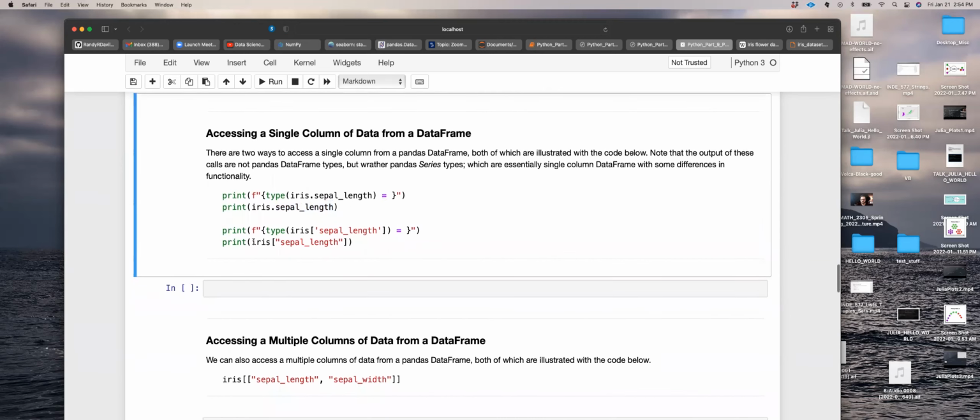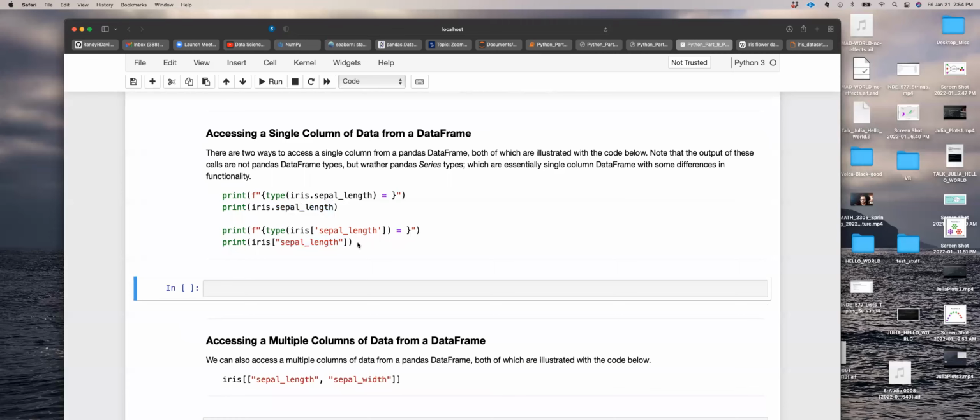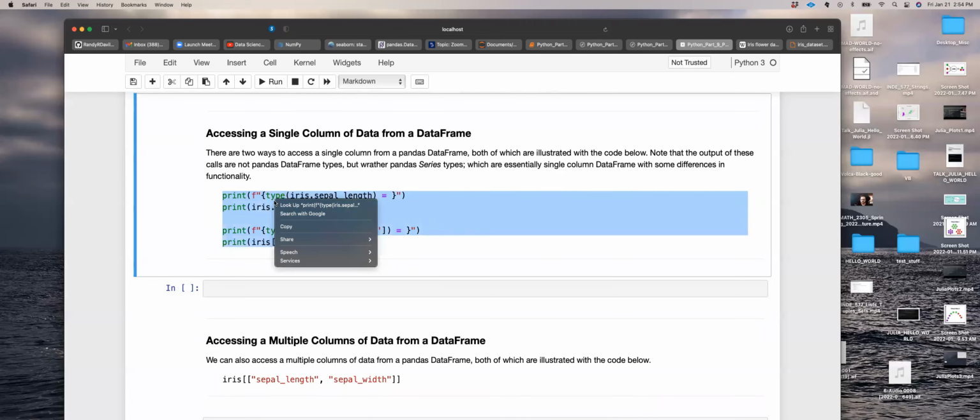The next way, and I think is the preferred way when being as clear as possible and as cautious as possible, is to pass into brackets the name as a string of the column in question. So let's just look at this sepal length column and verify that this works.